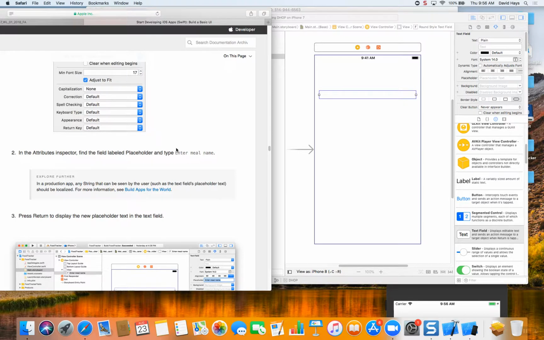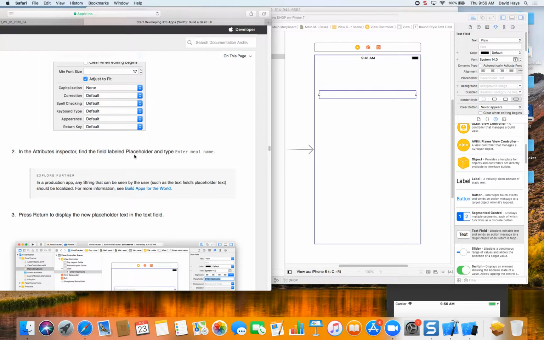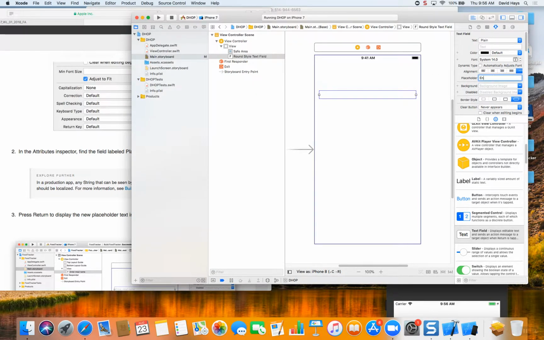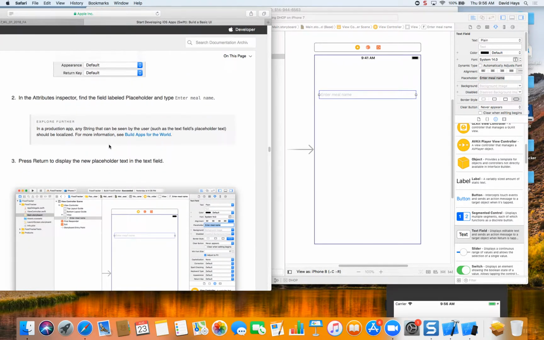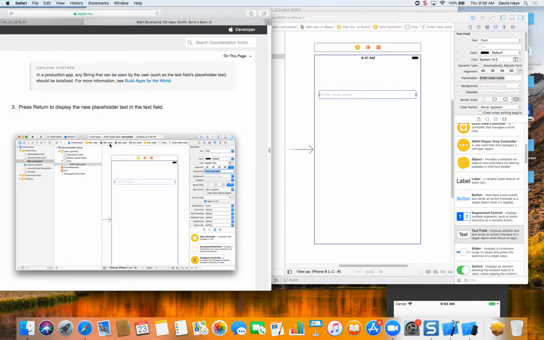Let's see. In the Attributes Inspector, find the field labeled placeholder and type Enter meal name. So here in the placeholder, we're going to type Enter meal name and press enter. Now remember what the placeholder is: it puts a little gray text in there so you can kind of have a hint on what you need to put in that field. It says press return to display the new text.